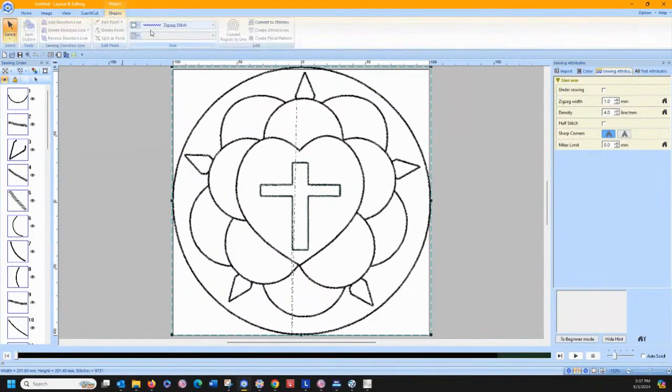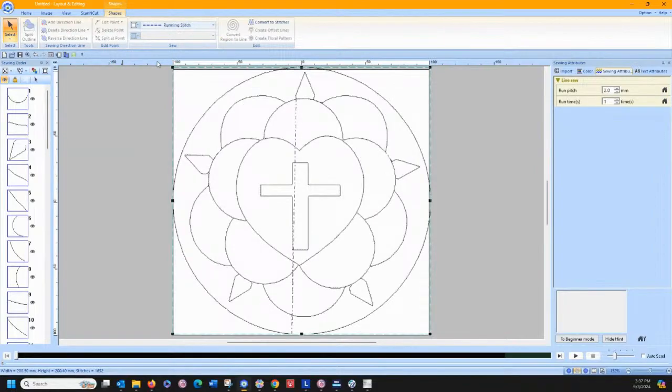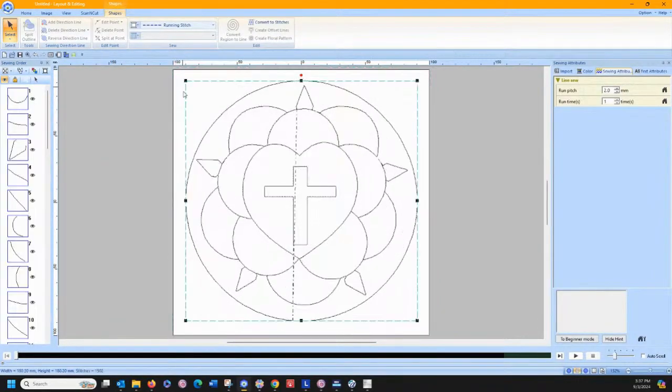Then go up to your Shapes tab and change the outline from a zigzag to a running stitch. And now you've created your rose shape. Now you can come in and if you hold the Shift key down, you can take it lower.